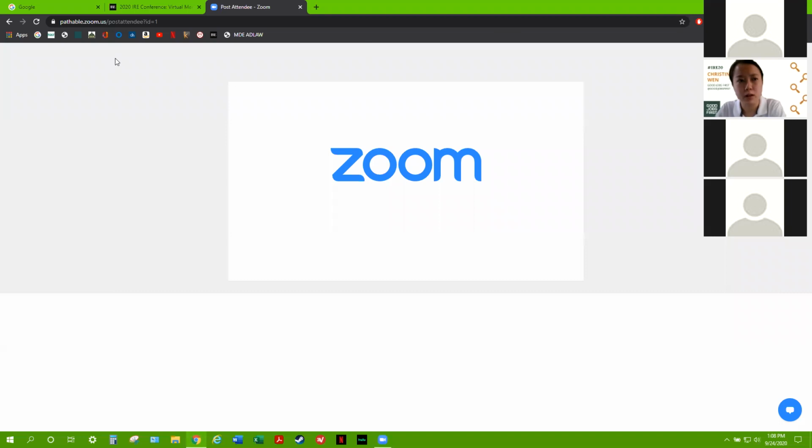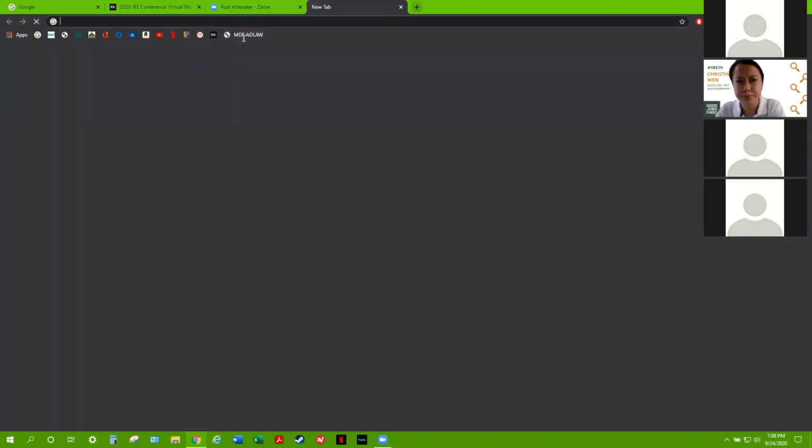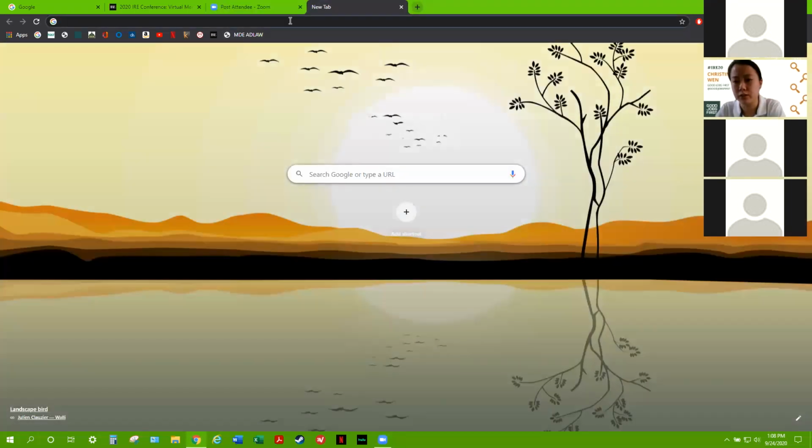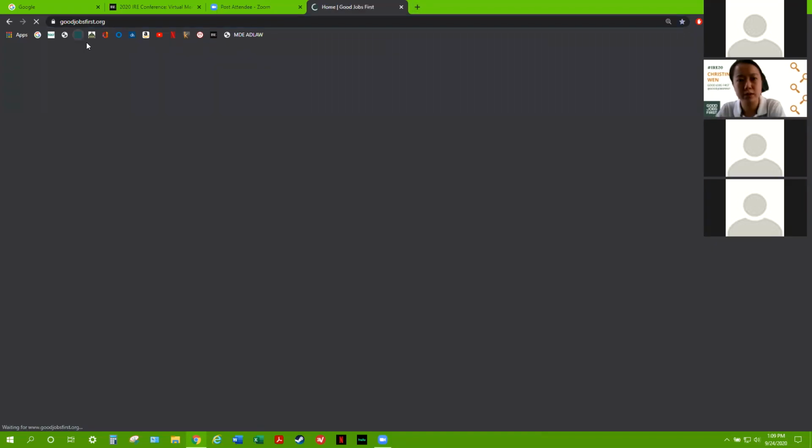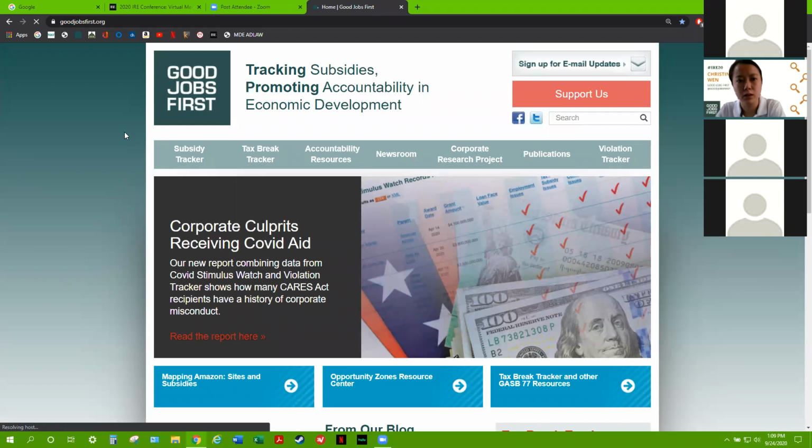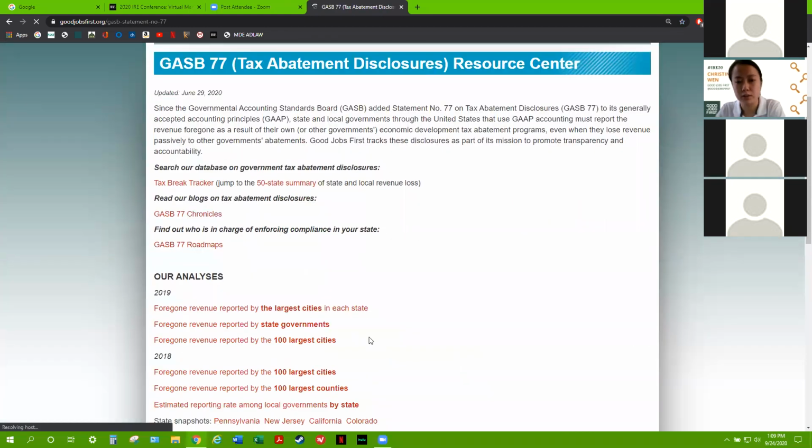So tax abatements are reported in governments' financial reports, which are backward-looking spending documents. And the Tax Break Tracker can be found on our webpage at the top menu here. You can also get it through here. This also contains a lot of resources, a lot of stuff that we've written on the subject.